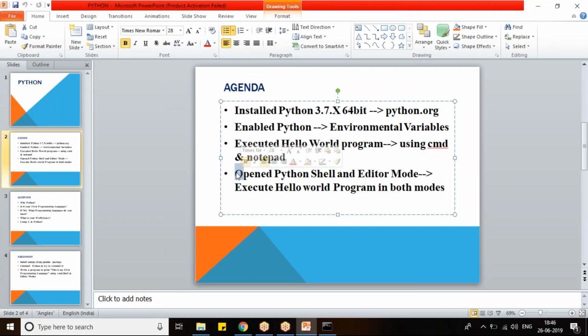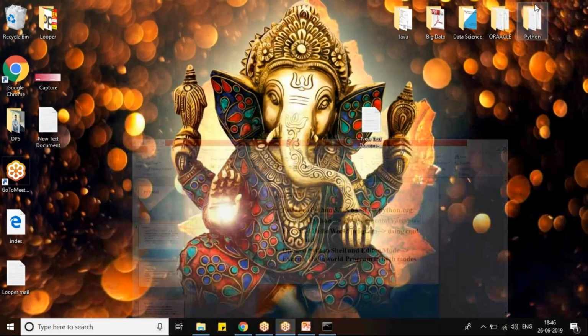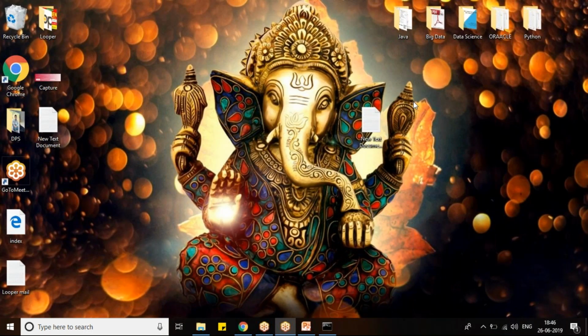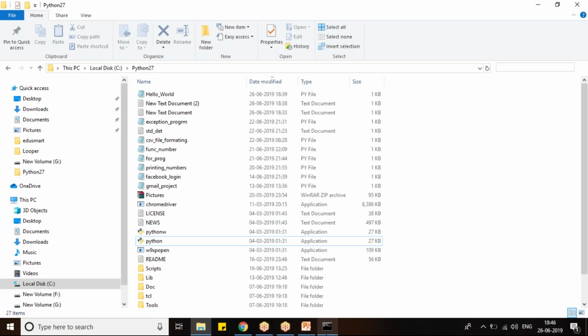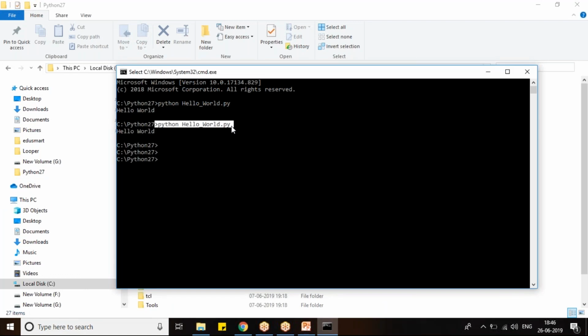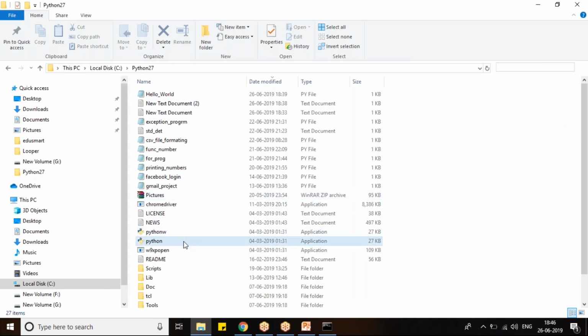Before coming to this point, I'll discuss one more thing: how to enable the environment variables and what they are used for. Whenever you say python space hello world.py, it checks for two things, Python as well as hello world.py. So we have to save the code only in this C Python 27 folder where the Python application is present. That will be hectic, always. Our folder will be messed up with all the programs.